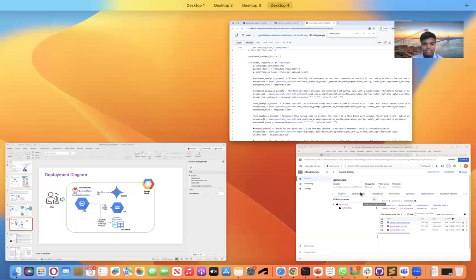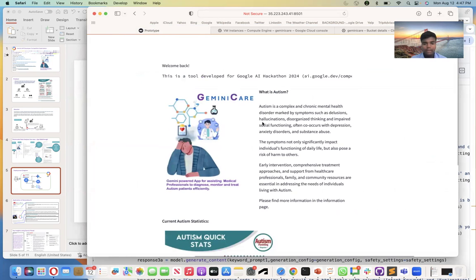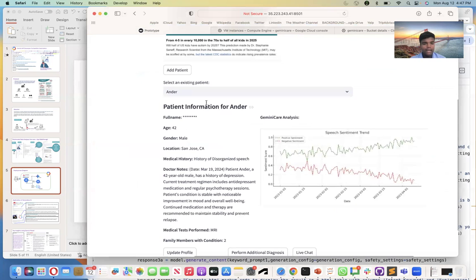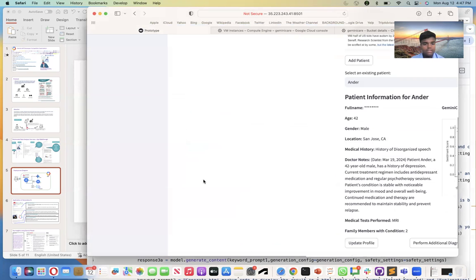Now onto the live demo. Let's say I log in as a clinician, I'm greeted with the home page as seen here, and I can select an existing patient, for instance, Ender, and I can see their medical history, doctor notes, and what GeminiCare analyzes, which is the speech sentiment trends as seen here. And there's other information as well.